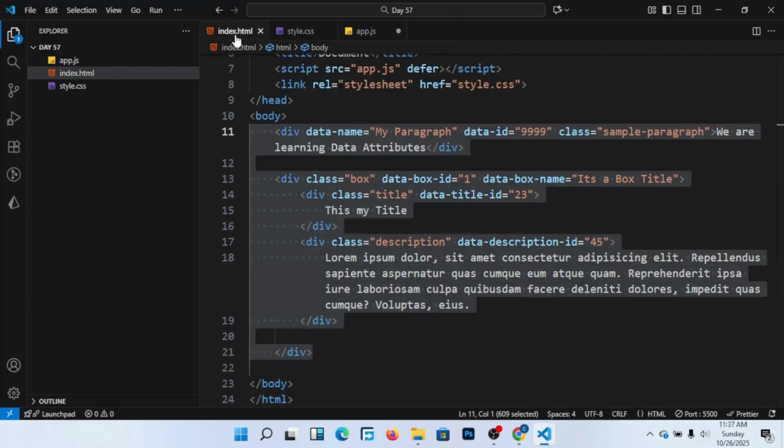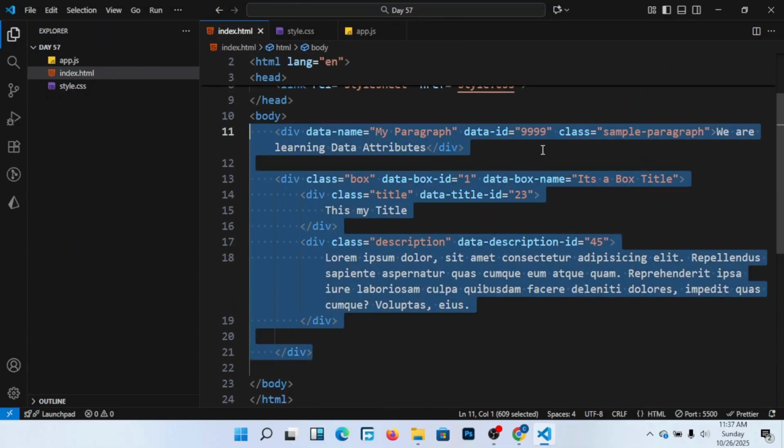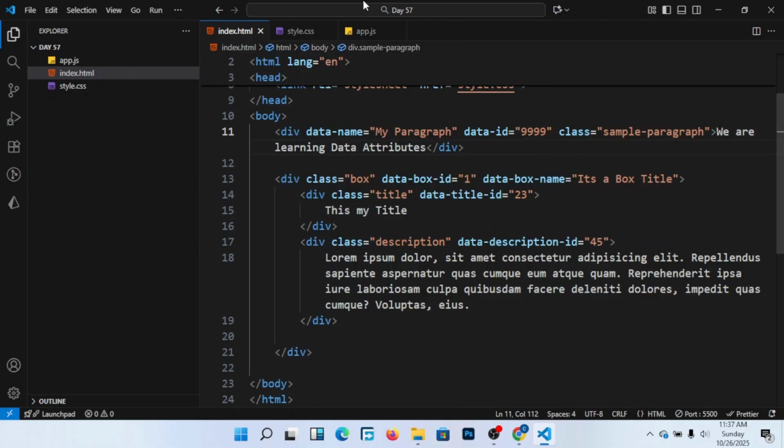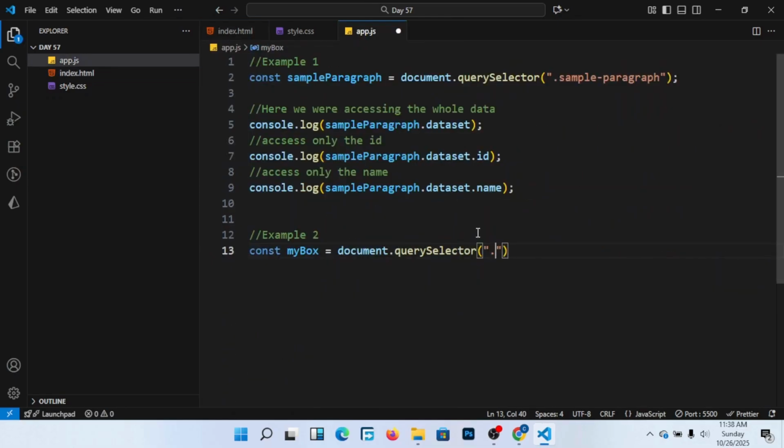So I called it what? I called it just box. Okay, so I select that, I said dot box. So I'll see the data which is all inside that box. I want to access the data which is inside that box, only and only for the box.